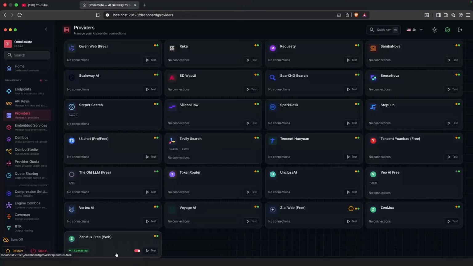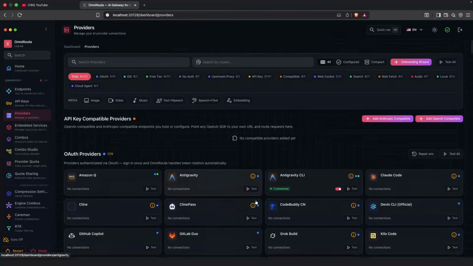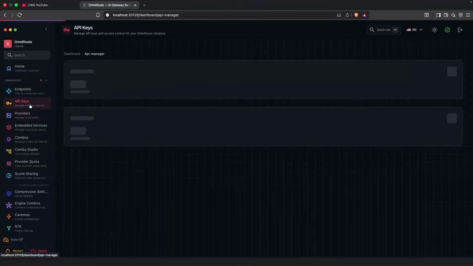For example, I already installed Gemini free, and also you can install this one. It's also free. For example, in order to add this, oh, it's already free, guys. You don't need to install. For example, you can add this Claude Code, but maybe not. So here's the API key, guys.